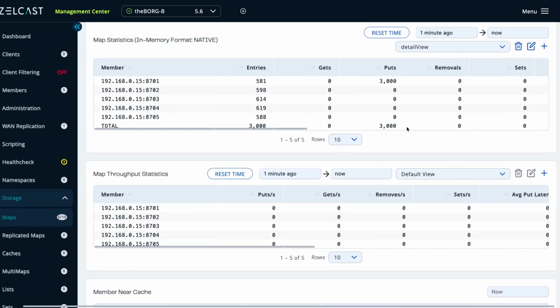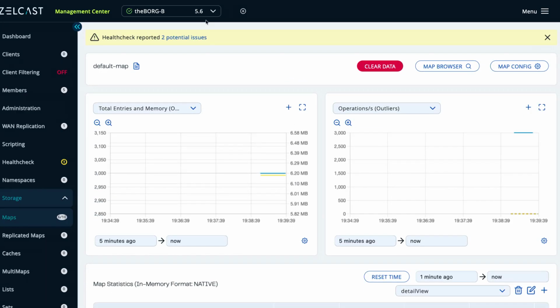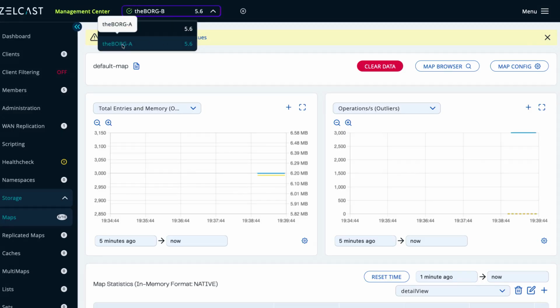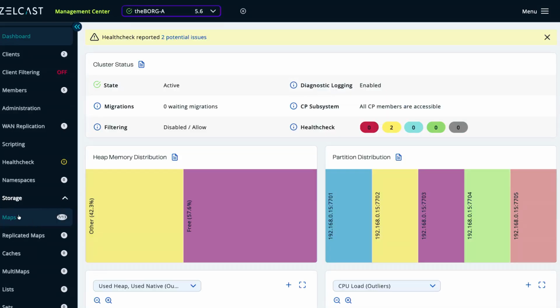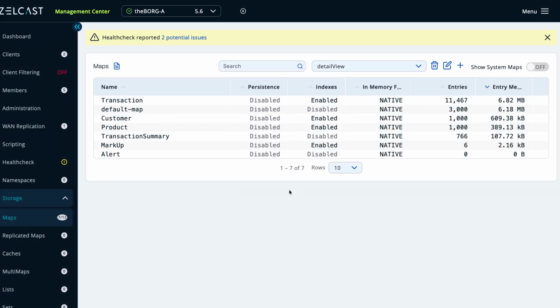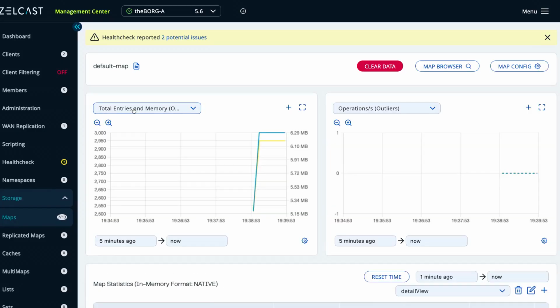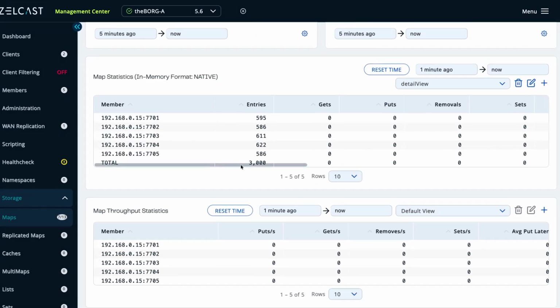is the number of puts that occurred on one of the nodes, because the CLI just picks a single node, but the data is distributed across all the nodes based on the key. Now we go to cluster A, and there should be 7 because I hit that other guy, but default map. And what we're looking for is there's no puts, but he has the same amount of data.